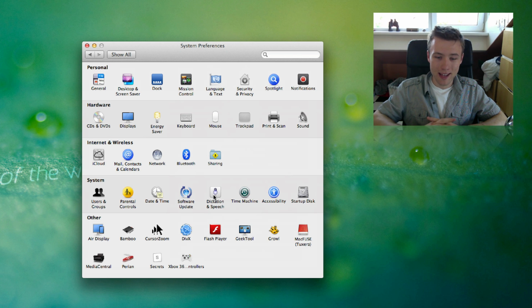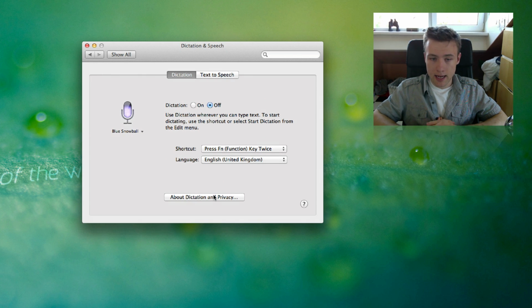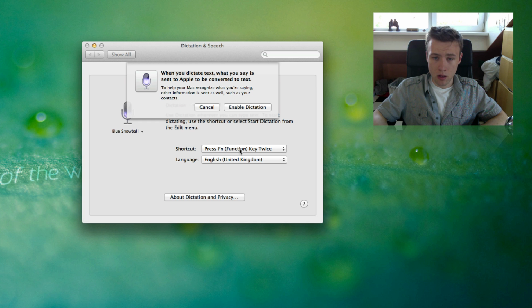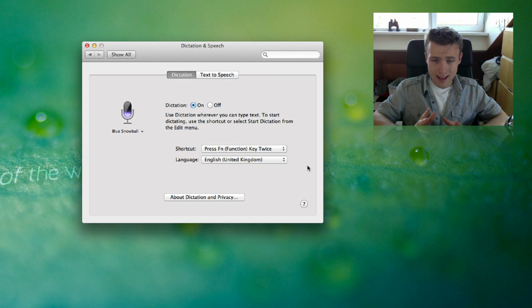Last but not least, I want to look into the dictation and speech options here. That is definitely new to Mountain Lion, and I think this is really, really handy. By default, it's turned off. You might want to put it on. And what this allows you to do is pretty much talk instead of type. So you can go ahead and double tap your function key on your keyboard, and you'll be able to simply talk to your Mac and it will type everything you say to it for you. So you can use this in any text field, anywhere, any application. It doesn't really matter where you use it. As long as it's a text field, you can go ahead and activate this dictation feature.